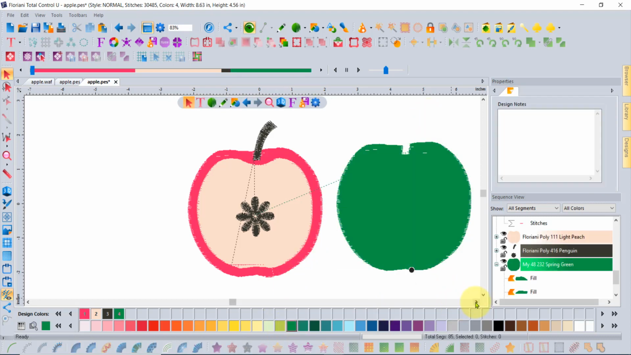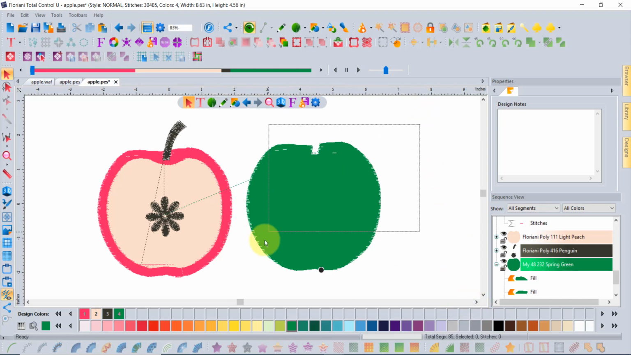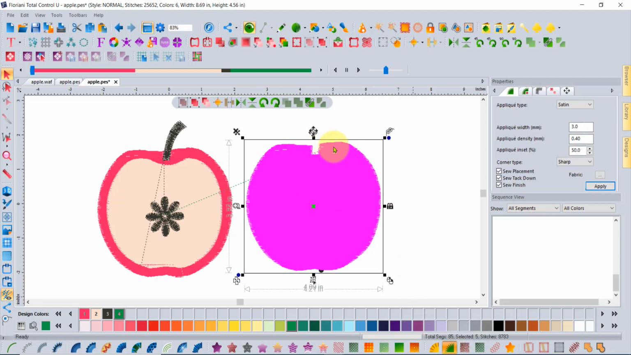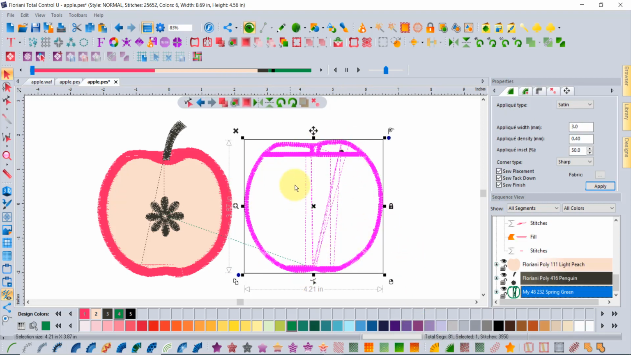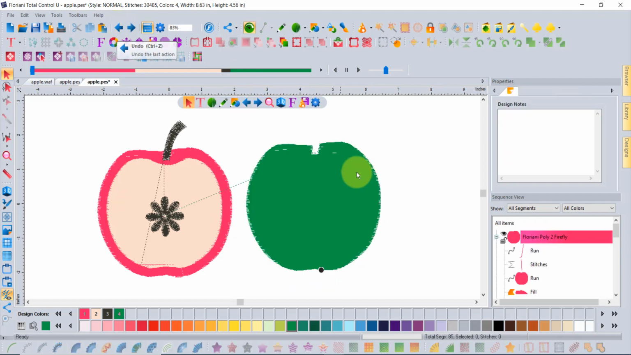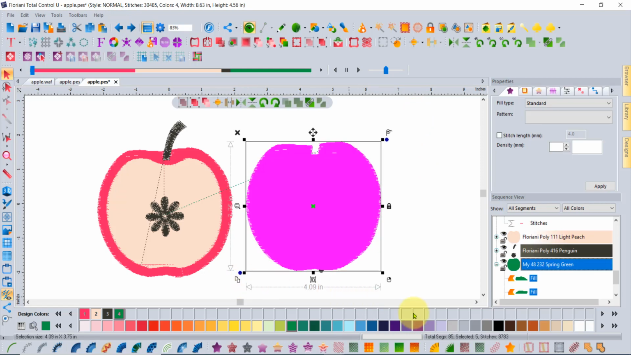All right, so I was able to isolate the fill pieces and make that background shape, but I still don't really have what I want. I can't just click on applique and have it applique everything, because it's gotten confused. There's a bunch of little pieces and they're all getting turned into appliques. So let's hit undo.